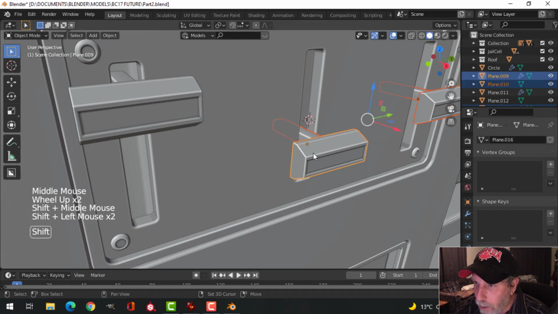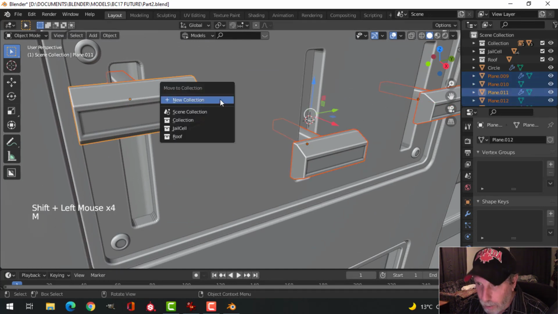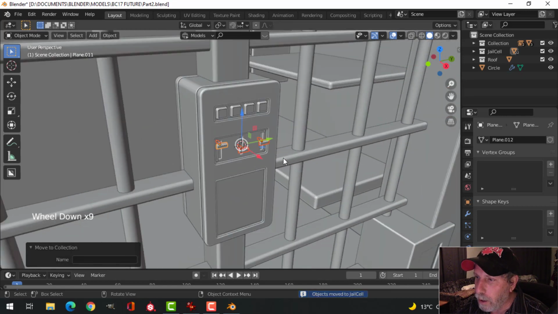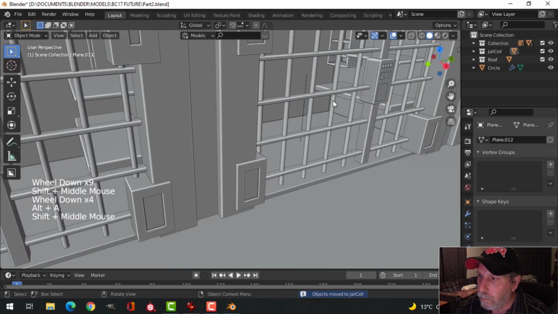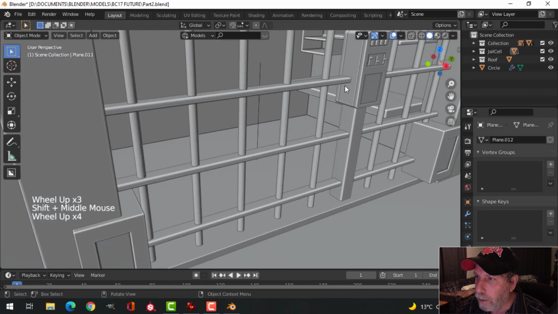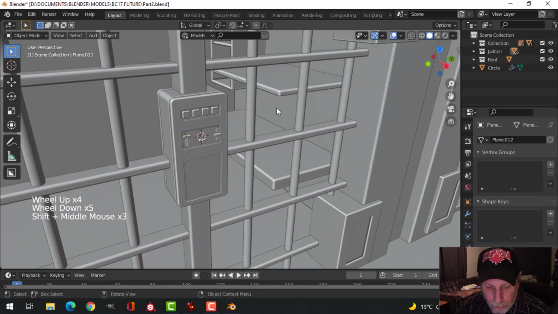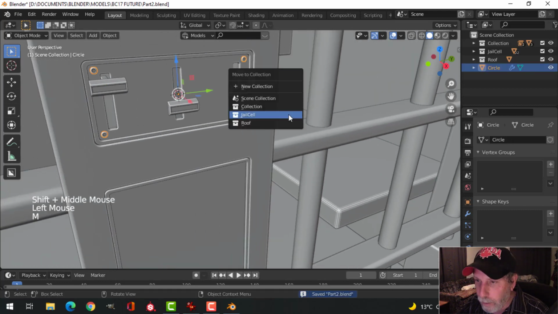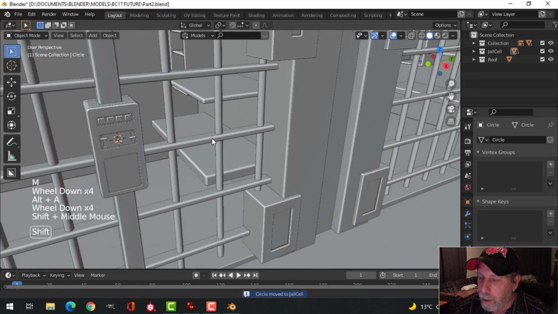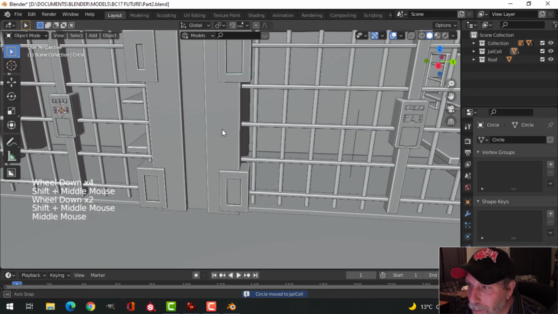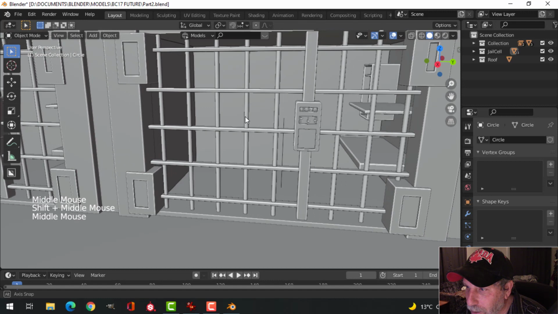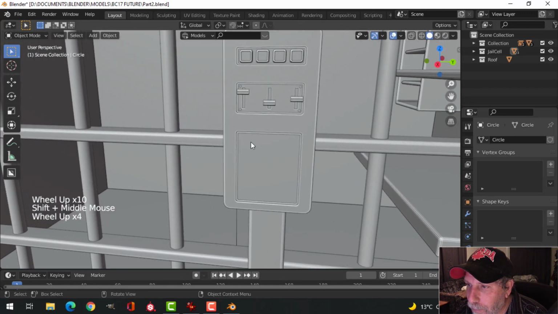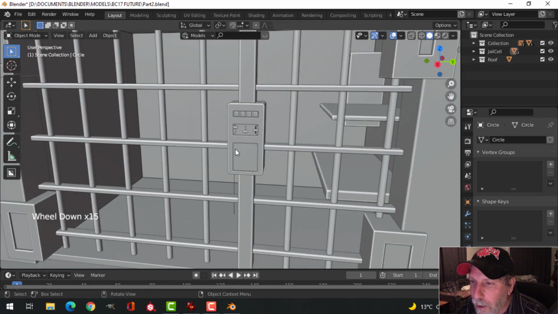Okay, so I'm going to take these and move them into, is it the jail cell? Yeah, okay, so now they're over there. And same thing with these bolts. Really, I probably should do them in Substance Painter. I enjoy the modeling more than I enjoy the texturing, and so I tend to do a lot of the stuff in the modeling. Okay, I'm all right with that.